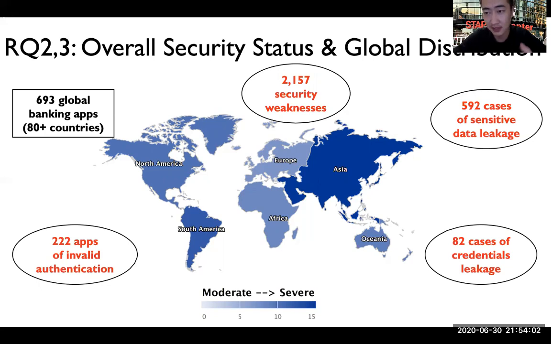According to the different colors, we can see that Asia and South America have a severe security status, and Africa achieves a better security status because some financial services date from Africa.